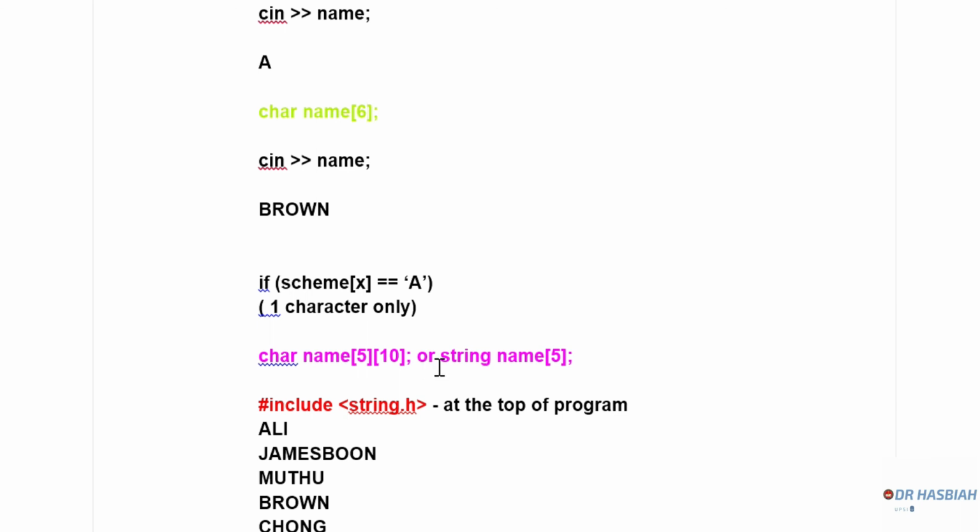Or if you don't want to mention how long your name is, you just use string. You can use string name[5], meaning here you can put any length for your name. So how many names do we want to input? 5 names, right? 5 students, 5 names of students here, but the length of your name is unlimited. It's up to us how many characters we want to input. So you can use string, but if you want to use string, don't forget that at the top of your program you have to include string.h.